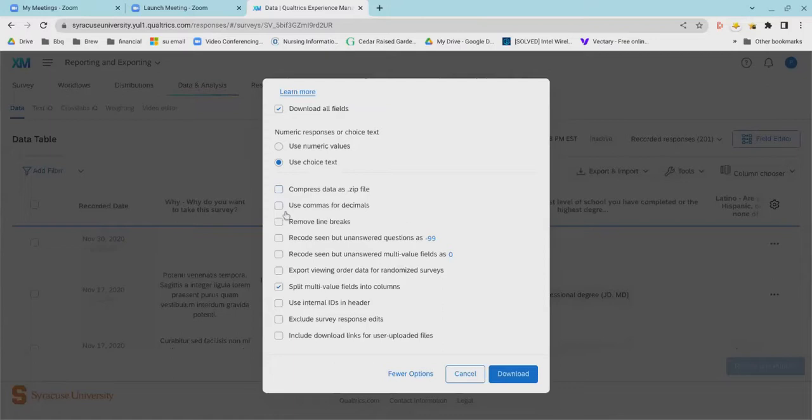Usually by default, compressed data as a .zip file is checked. I usually recommend unchecking that. I've never seen anybody, at least at SU, who needs to compress the data file. That's for when the file is really, really big and would take a long time to download as is. The zip just compresses it, makes it smaller and faster to download. But then, of course, once you download it, you have to unzip it, and it can get confusing.